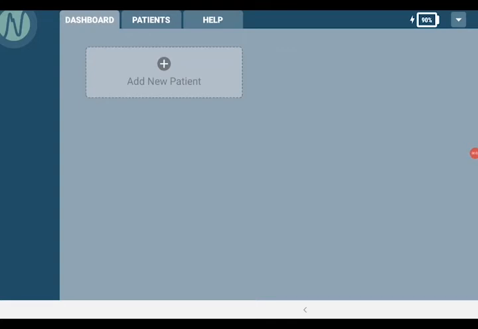Okay, today we are going to update the NeoMonitor software on this tablet. It is currently in the locked mode, which means I'm not able to, in normal use, exit this app or use any other apps. So our first step is going to be to back out of the app.